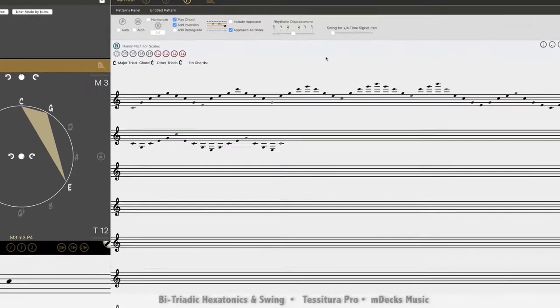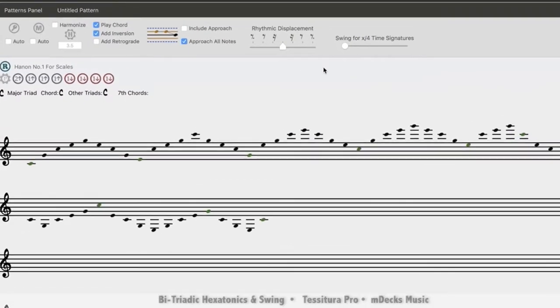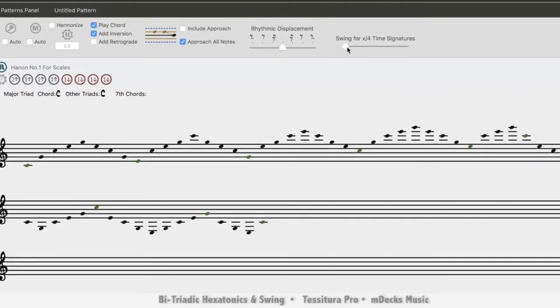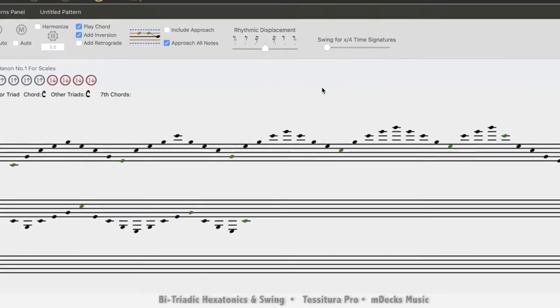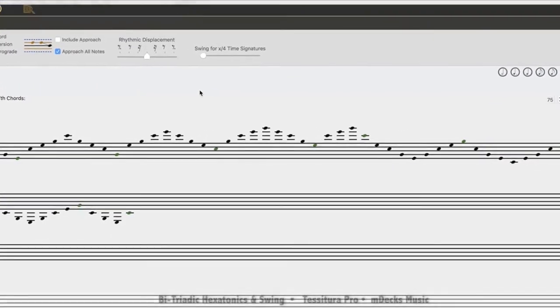So first thing we want to do here is just basically look at this swing feature and how it works. So we've added this little leveler here to allow us varying degrees of swing. This will only affect eighth notes or anything that lands directly on the and or directly on the upbeat.